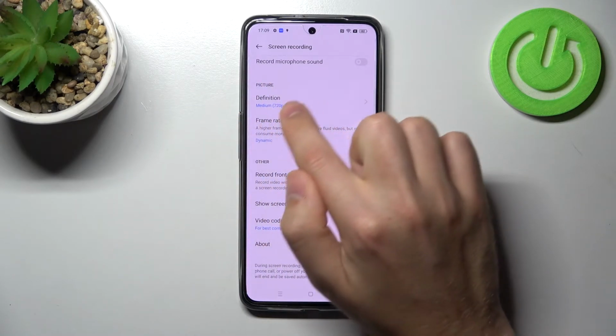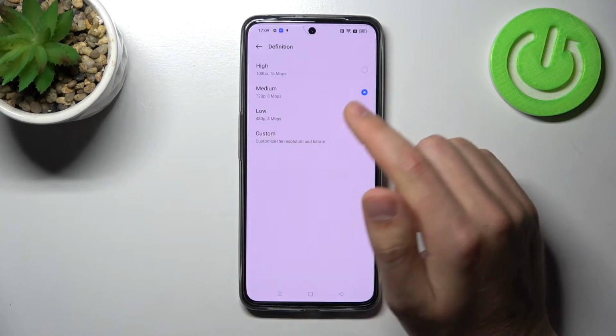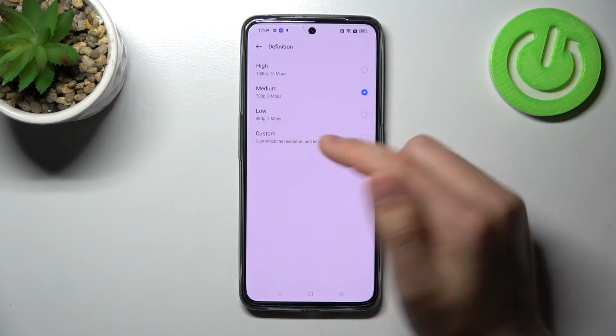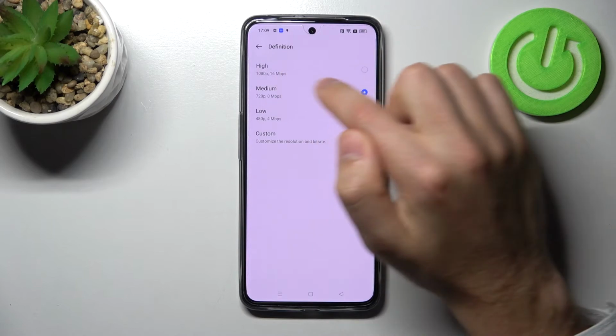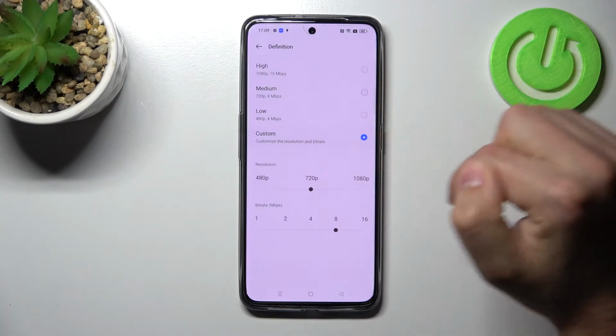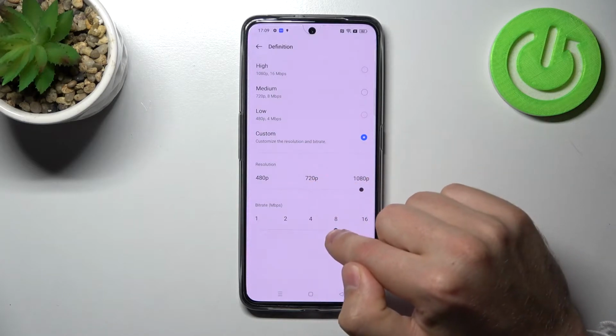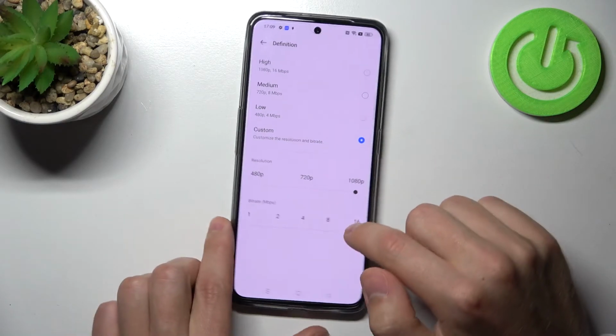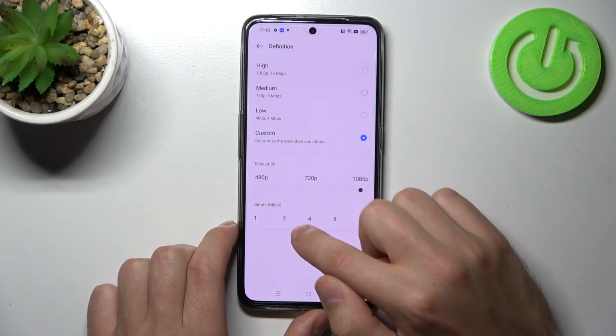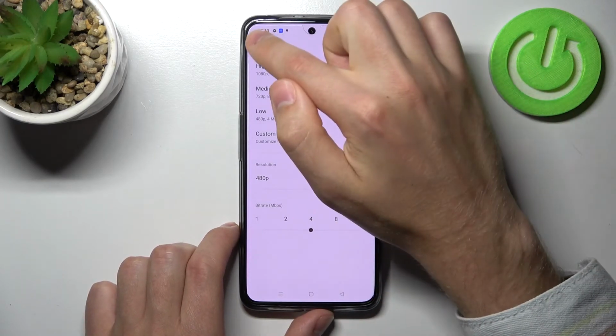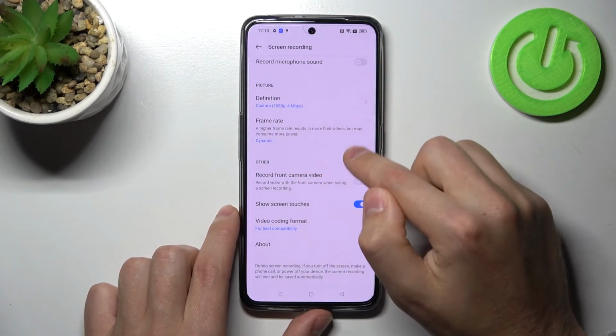So here we got the definition option, so go into this, and here we choose our quality. So we got 4 options: high, medium, low and customize. If you tap customize, we got our resolution and our bitrate. So for example, I want this one, and for saving click back and it saves automatically.